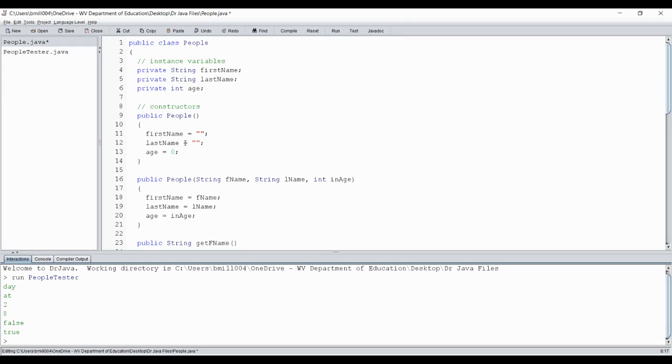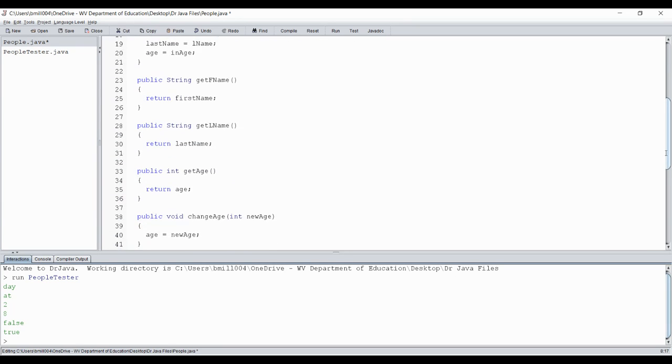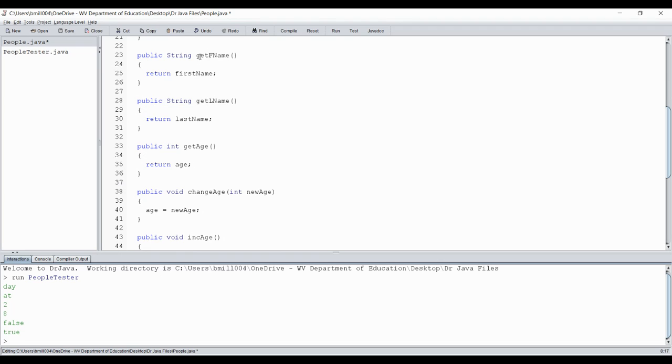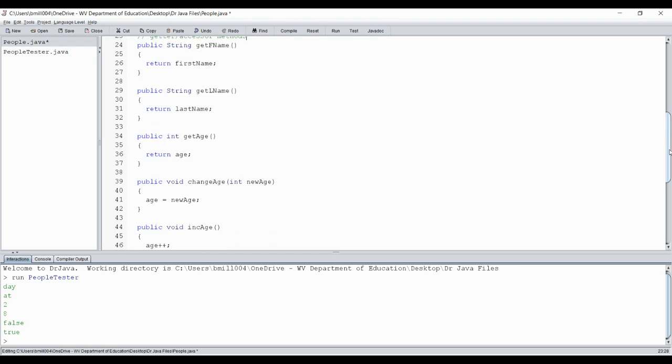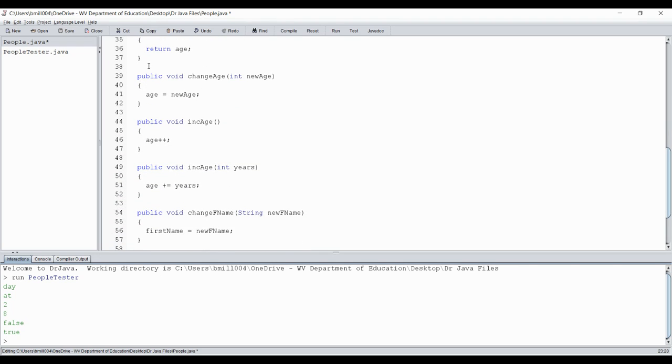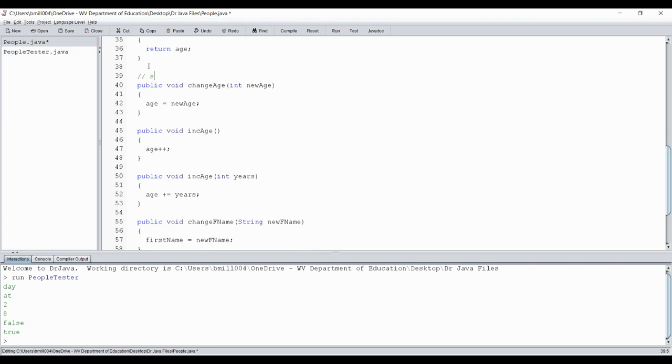I've got a default constructor that makes an empty person. I've got a constructor where I can customize first name, last name, and age. And then down here, I've got all my getter methods, so I can get an object's first name, an object's last name, and an object's age. So I've got my getter or accessor methods created, and we learned about that in the other video. And then down here, I have some setter or mutator methods.